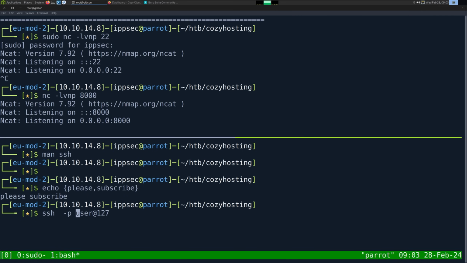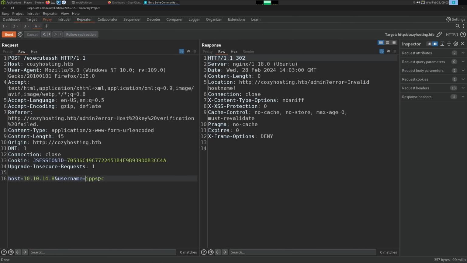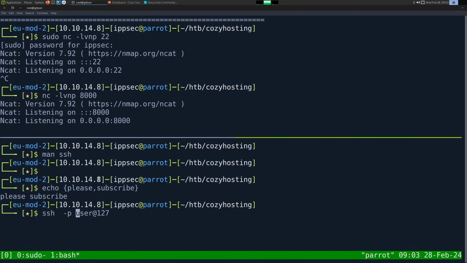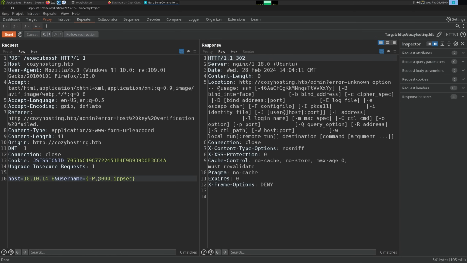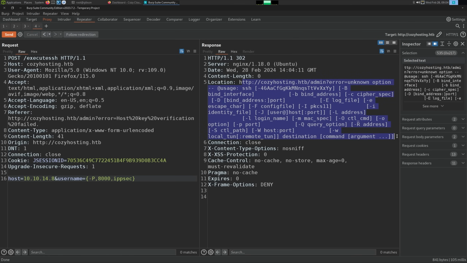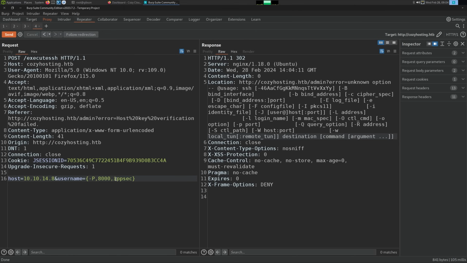But what if we put the -p back here, right? That's my next logic. So let's do -p, 8,000, IPsec. And we say username can't contain white spaces. So let's do that brace expansion thing again. And we have bad port. Never connected to us. And that is odd. Bad port. Dash capital P. Well, we got an SSH error message. So we know we have something.